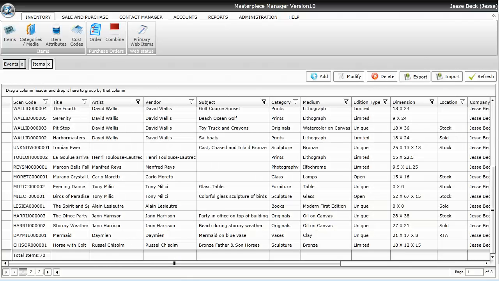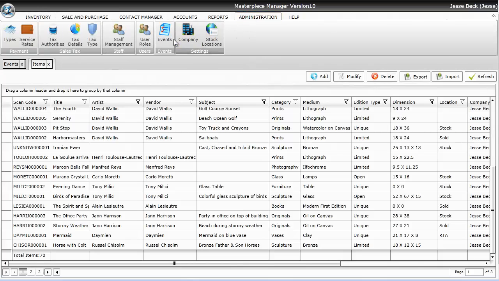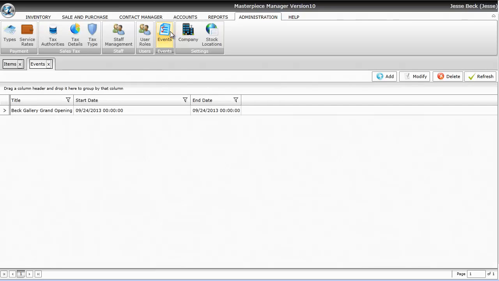If you have a website that integrates with Masterpiece, then setting up events is a very easy thing to do. What you'll do is you'll click on Administration and then click on Events. That's going to open up the events grid where you'll see a list of all your events. After you keep on adding events, obviously your list will be a lot longer. I've already created one event here.